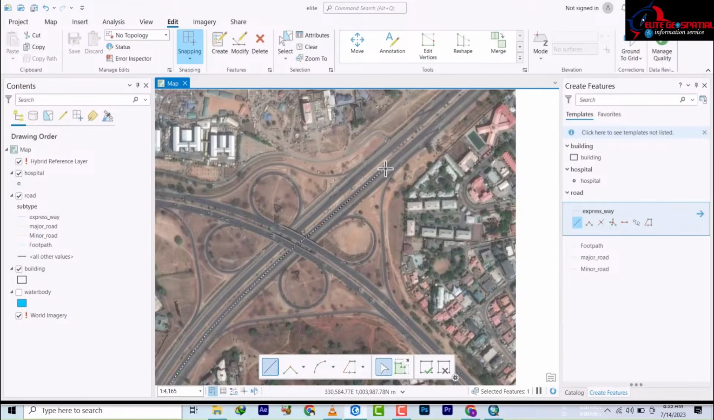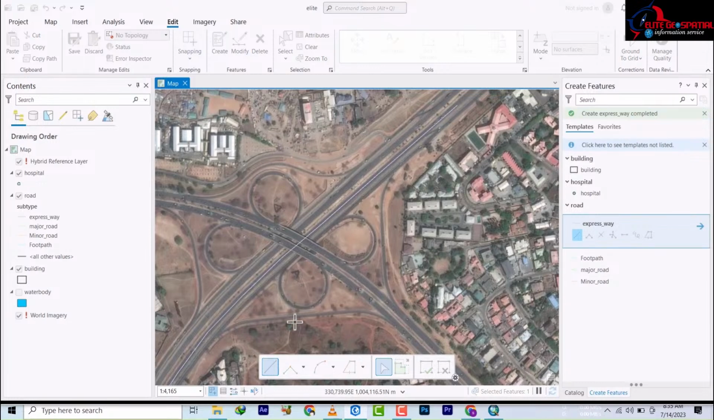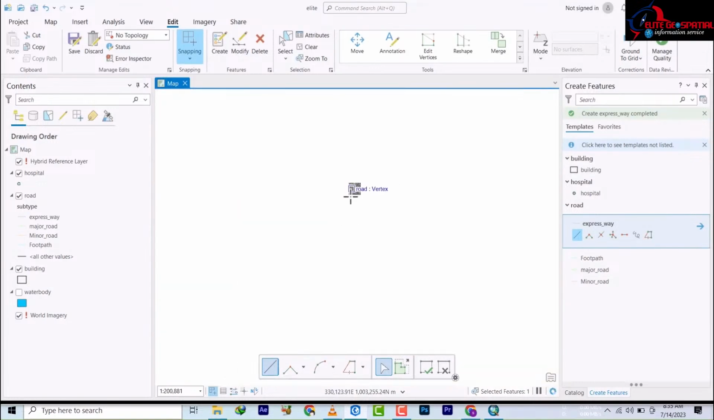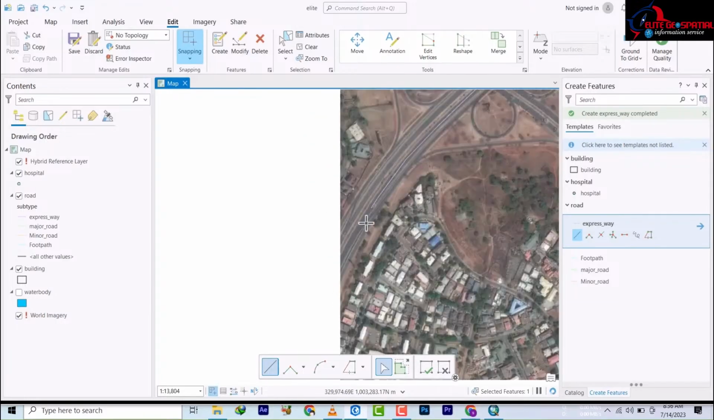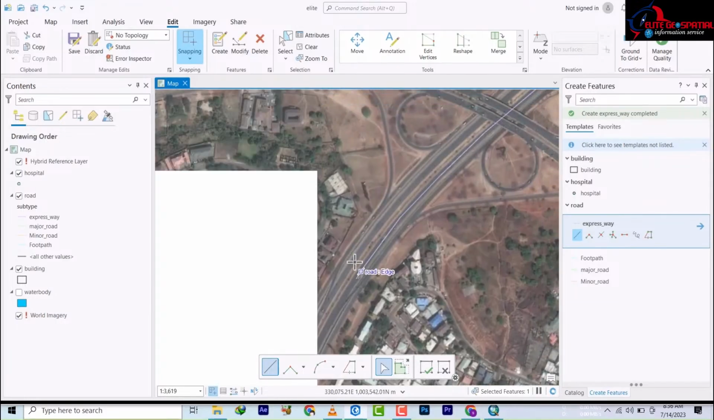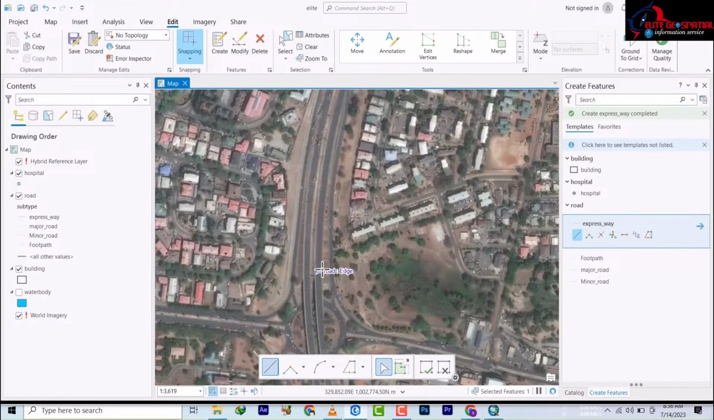Okay, so let's end this one here. Then we pick this one. Now let's make it go in the same direction by coming back to here and digitize. The reason is I just want them to have the same flow of direction.